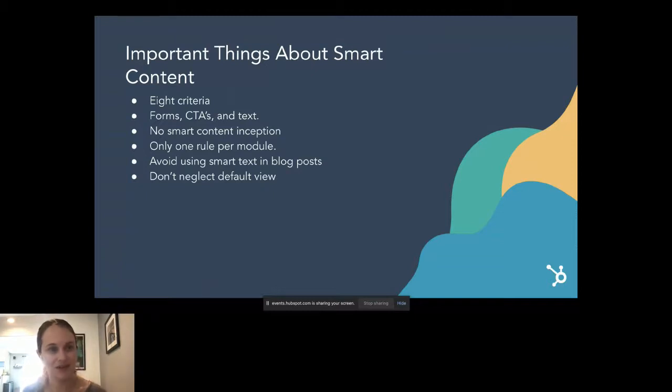One thing to caution about doing is smart content inception. You don't want to have smart content inside of smart content inside of smart content. For instance, having a smart form with a smart CTA with then smart text, you really want to make sure that it's going to flow well throughout the journey. And we'll talk a little bit more about that. There's only 1 rule per module, relating back to that again. So for instance, on the same form, you can't make a smart rule for currency based on what country they're connecting from, and list membership. You have to pick one.